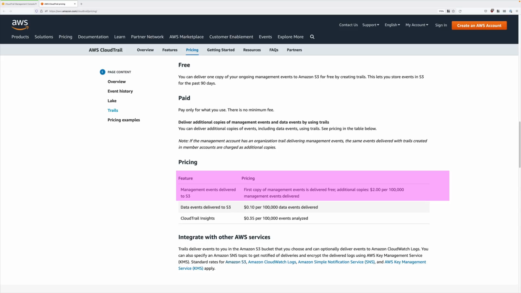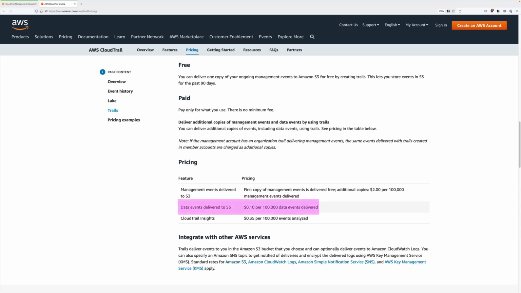That won't apply to us in this demonstration, but you need to be aware of that if you're using this in production. Now, logging data events comes at a charge regardless of the number. So we're not going to enable data events for this demo lesson, but if you do enable it, then that comes at a charge of 10 cents per 100,000 events. And that's irrespective of how many trails you have. That's from the first time you're logging any data events, this charge applies.